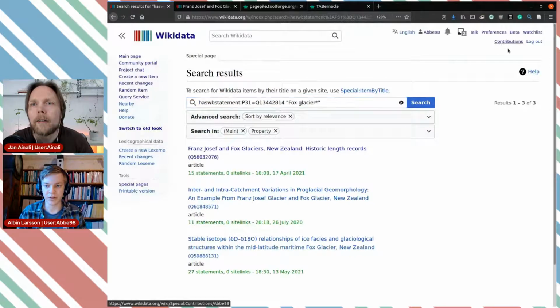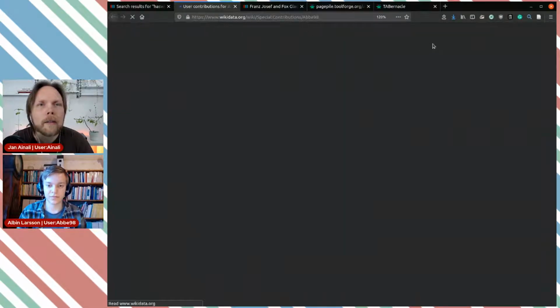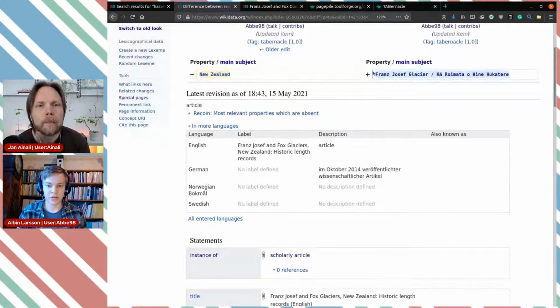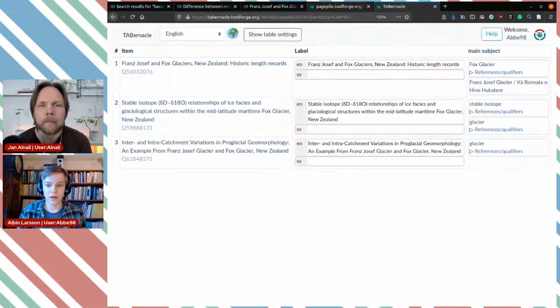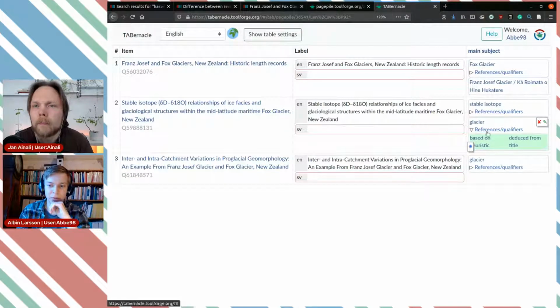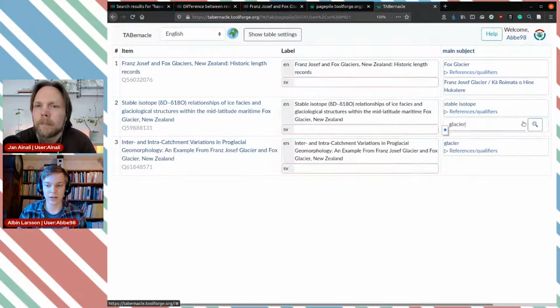We can just double check this actually. Let's go to my contributions. Yeah, so we can see that I have been editing this article here. Let's have a look at the diff. Property main subject, Franz Josef Glacier, as well as the name in Maori. It's very common in New Zealand that they have both of them in the English one. Right, here we got stable isotope. Also, Fox Glacier. We have a glacier here, which is kind of what I want to make more precise. Based on heuristic deducted from the title, it's kind of what I'm doing here. So I'm gonna keep that statement.